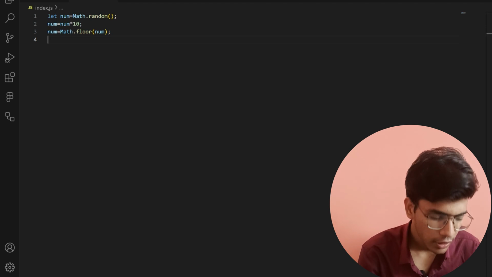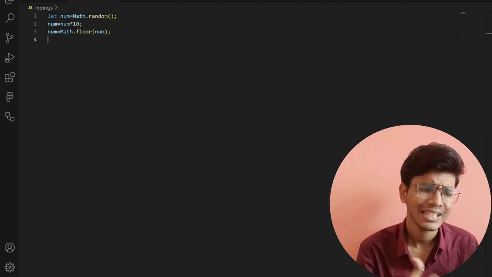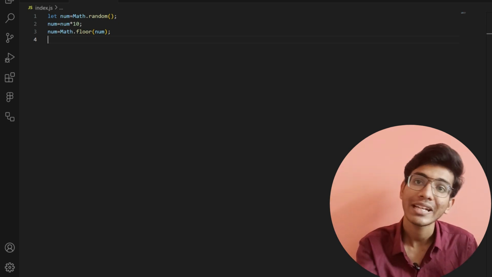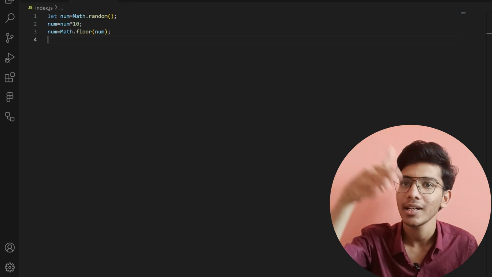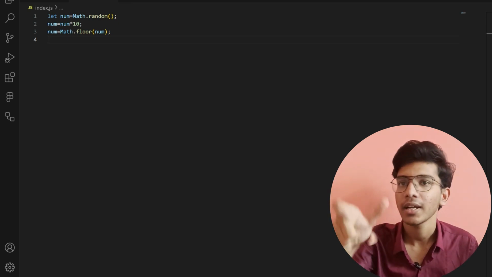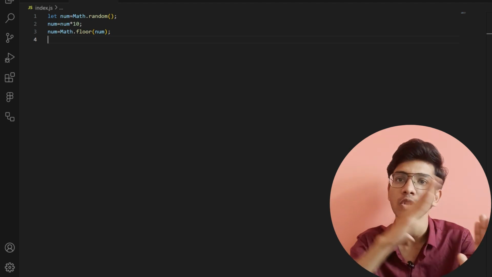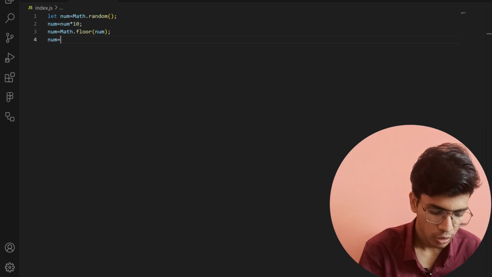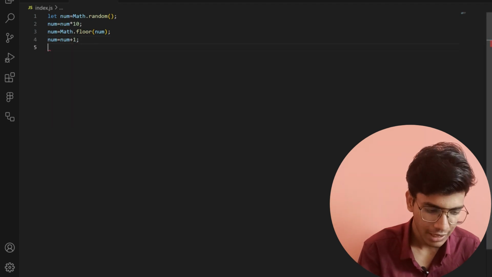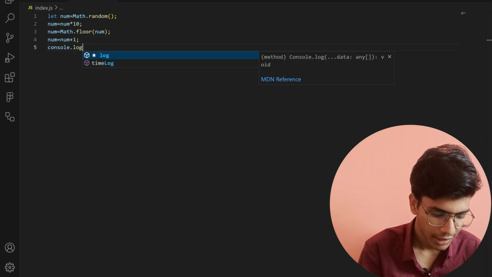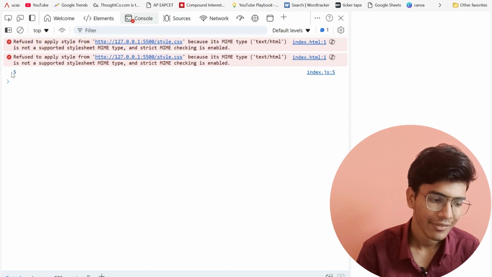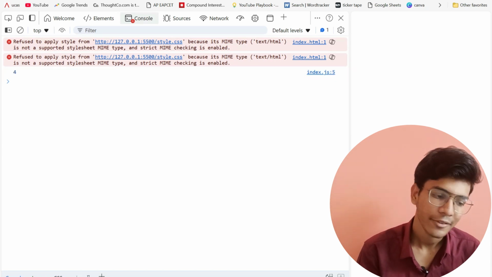Okay, now after that I need to add 1 to my num value in order to include 10, because we know that 1 is always excluded. But in our question we need to generate values from 1 to 10, including all the numbers from 1 to 10. So here I will write num is equal to num plus 1. Okay, now after that I will write console.log, and here I will write the num value. Now let me save it and go to the document, and you can see that I got the value 5. Now if I refresh, you will see 4, 1, 1, 9, 9, 3.